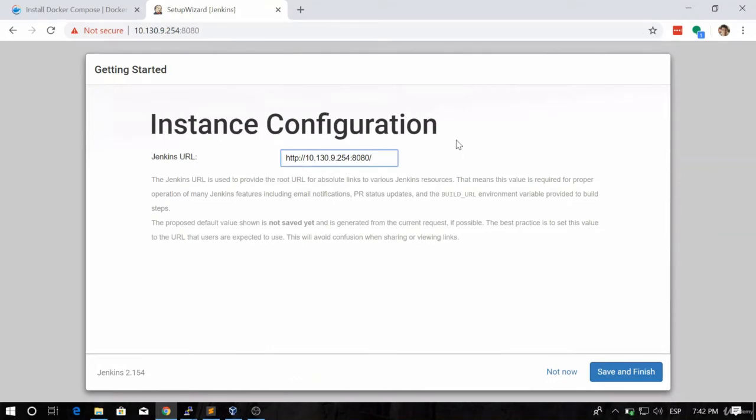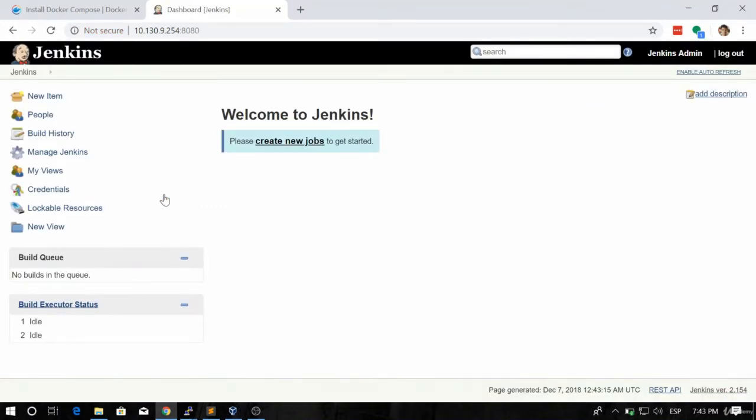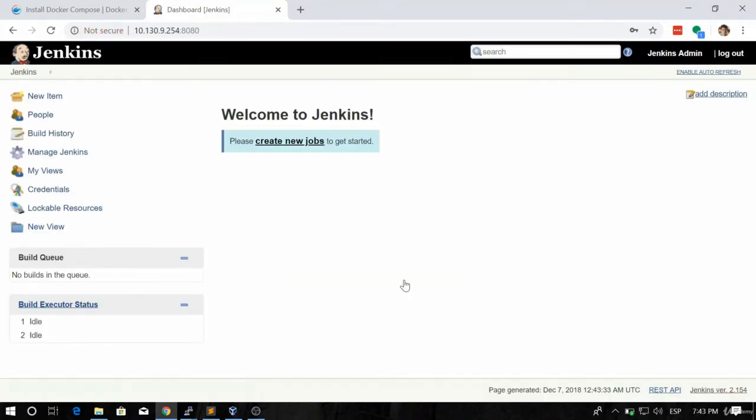We click on never here, and here this is going to ask for the URL. So for now we're just gonna leave it like this. We click save and finish, and then we are done. Finally, we click on start using Jenkins, and here we have the screen that allows us to log out and log in. So if we click on log out here, then we put the credentials that we created, admin and 1234 as a password. We can click on keep me signed in. Let's click it, and then let's hit the sign in button.